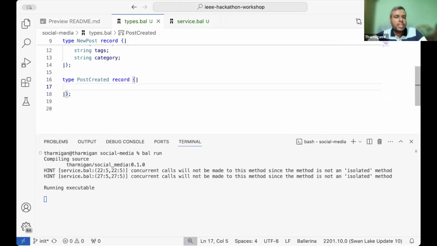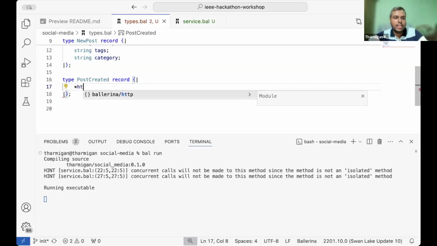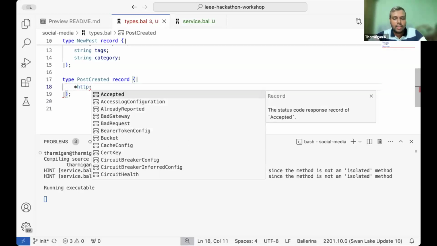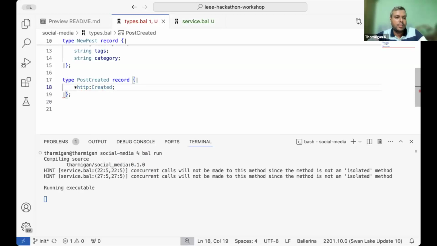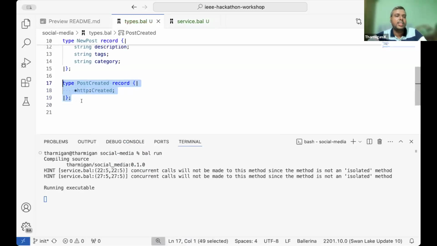And we have to specify which type of status code response this represents. So in order to do that, you can use this included syntax. We give HTTP and we give the created status code response here. So when you create a record like this, whenever you are returning it from the resource, HTTP actually treats this as a status code response, and it sends back the response aligned with this specification you define here.